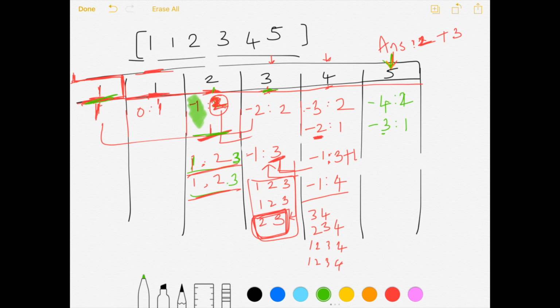The next is 3. The difference is minus 2. Check if this number exists here. It does exist here. So I will take its corresponding pair count, add it to my answer, and take this value and add it to the number of pairs. So it's going to be 2 plus 1, 3. So against minus 2, I have 3 pairs.